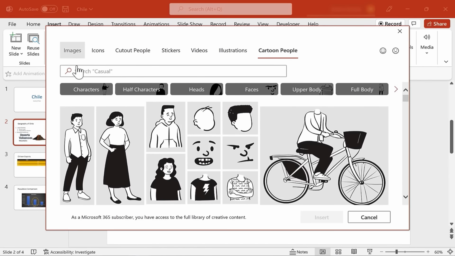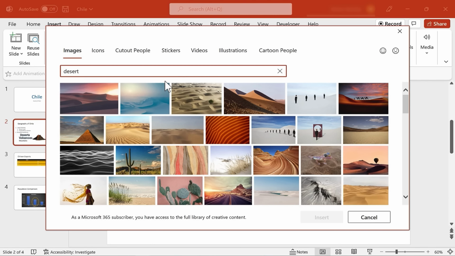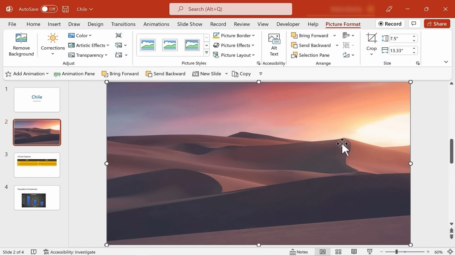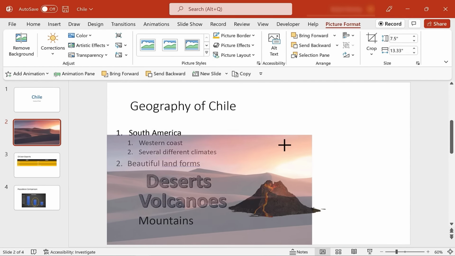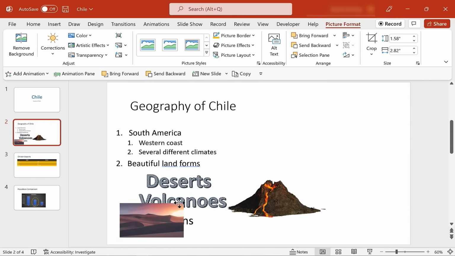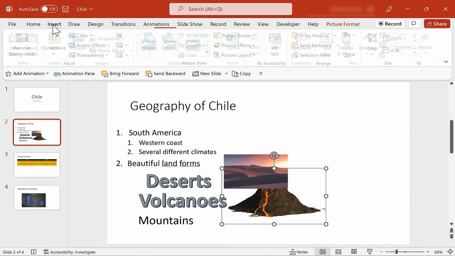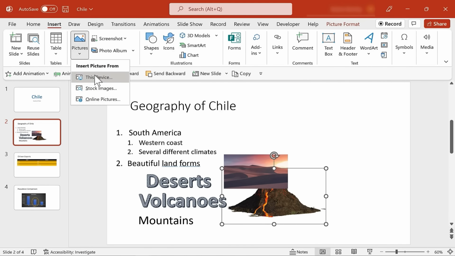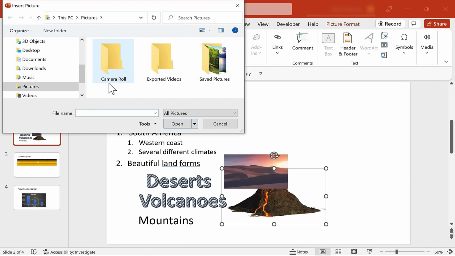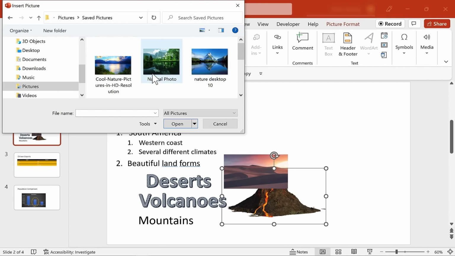I'm going to go back to images and I'll search the word desert. I'll select this one and insert it into my presentation slide. It comes in way too big, but fortunately I can resize that down. It is also possible to insert pictures from your computer. You would just select that. By default, PowerPoint is looking in my pictures folder on my computer, and I could choose from one of the photos that I have there.